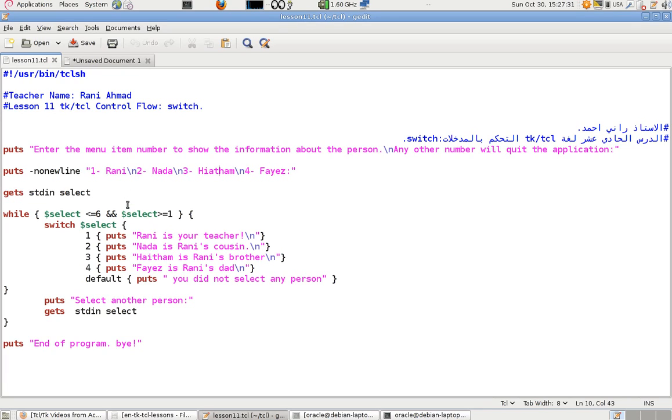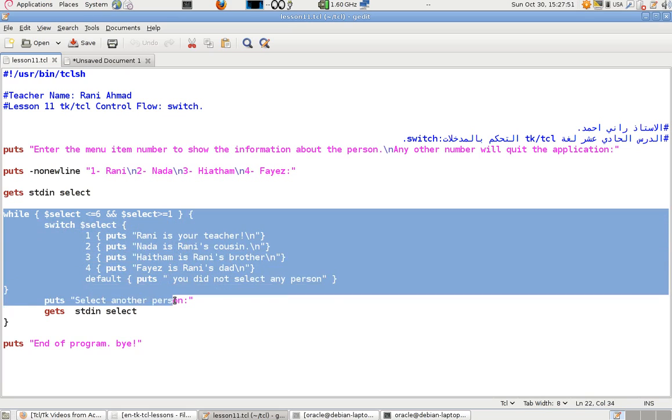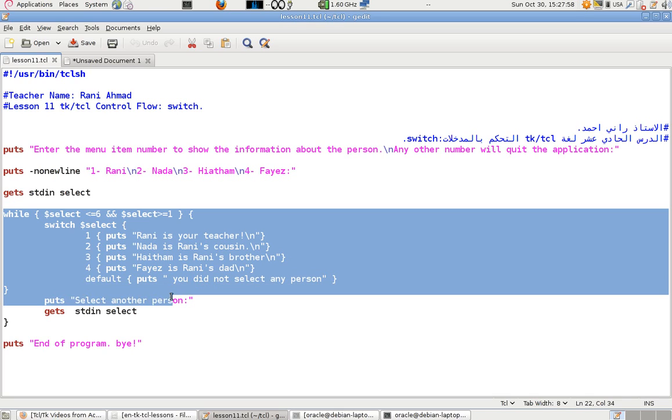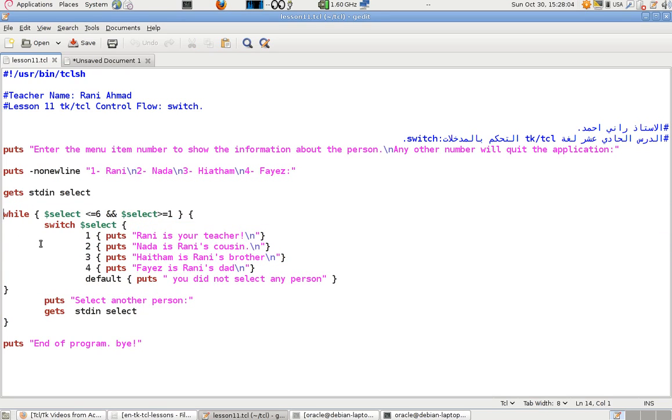will give me a menu of names. Each name has a number which I should use to enter it and input it to the program so I can get the information about it. And there is always a while loop, so it will let me repeat the selection, so it can tell me about any other person.